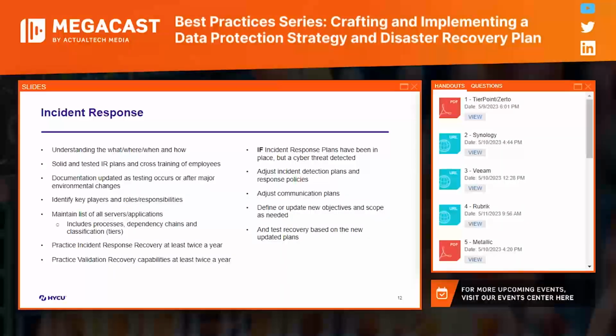There's a lot involved in this, and I think people believe that because I've got disaster recovery plans, that should be good enough to recover from a cyber threat incident, but it's not. There's a lot more that goes into it.